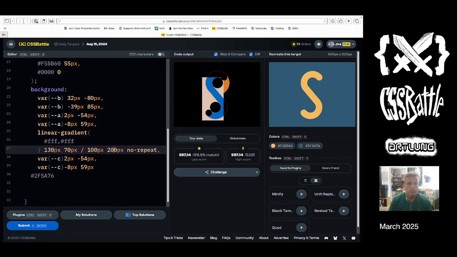200, too tall. 1.8. Too low. Too low. Too low. So 65. 64. This is not shaping up really well. I want it to, but it is not.